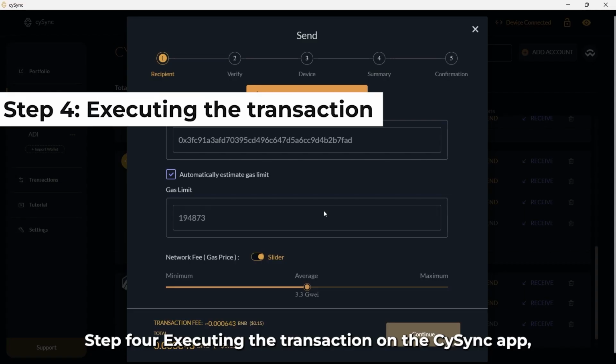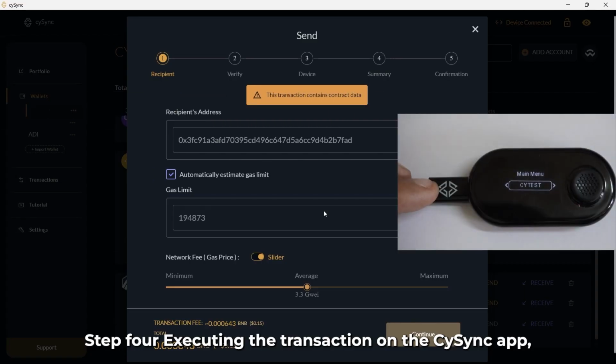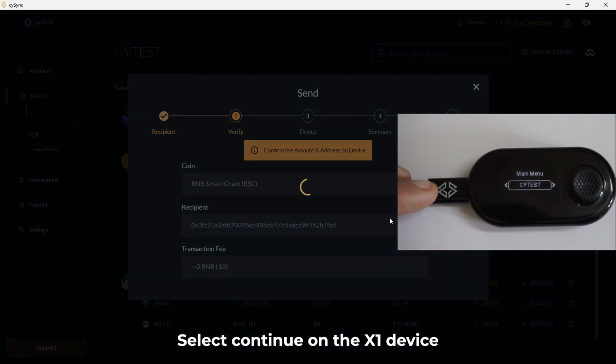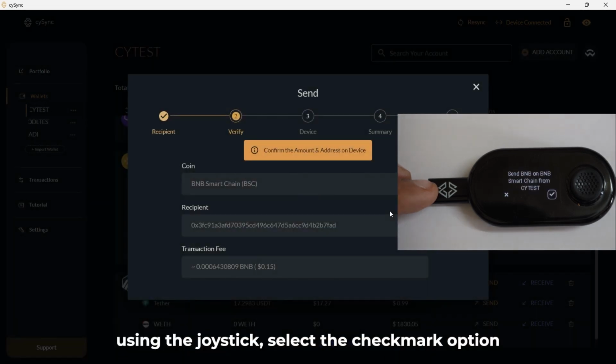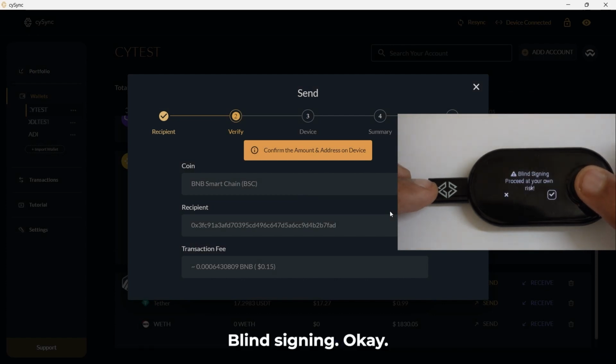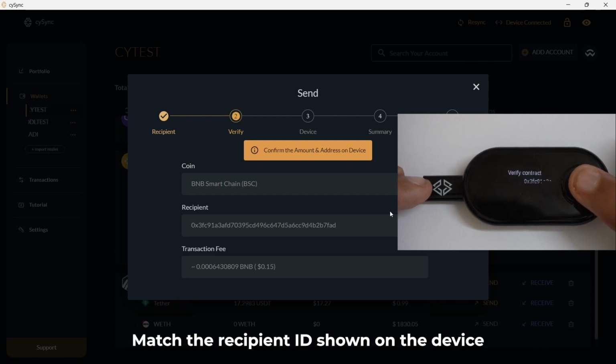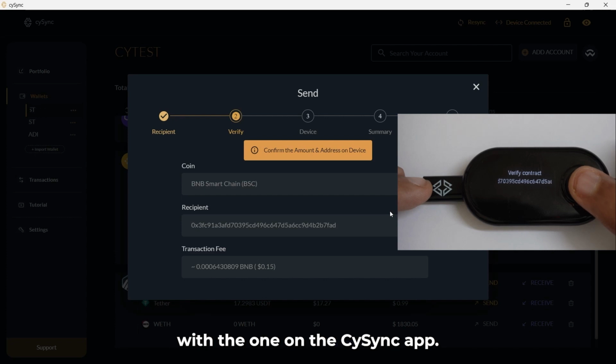Step 4. Executing the transaction on the CySync app. You will be redirected to the CySync app. Select Continue. On the X1 device using the joystick, select the checkmark option. Blind signing, okay? Verify the derivation path, okay? Match the recipient ID shown on the device with the one on the CySync app. Select the checkmark option.